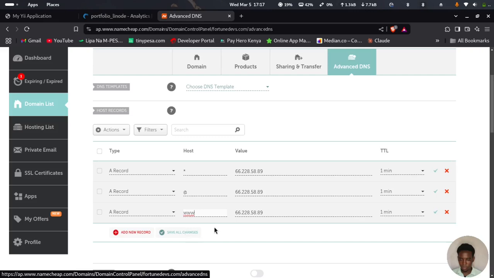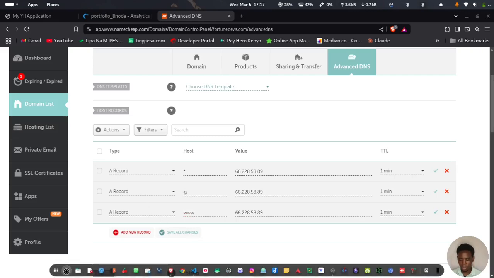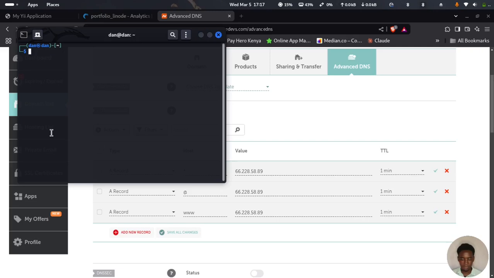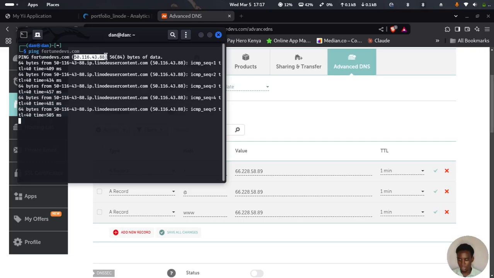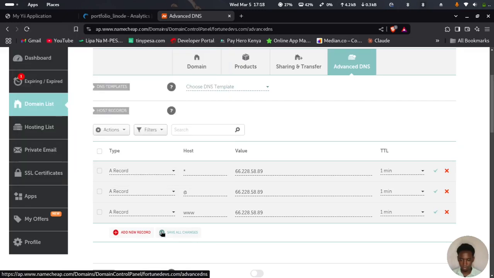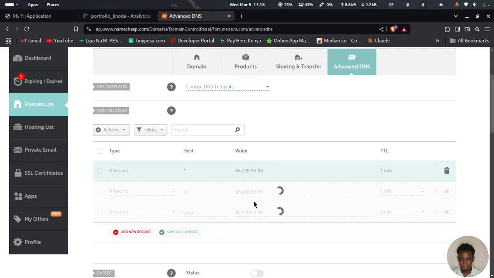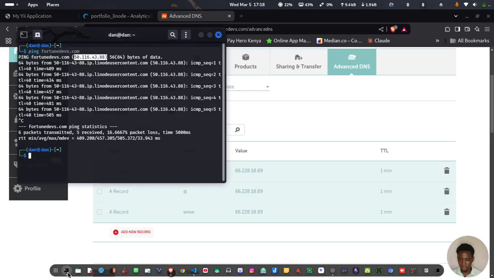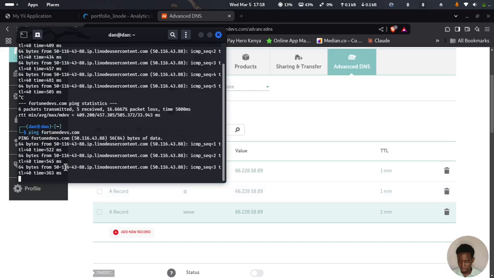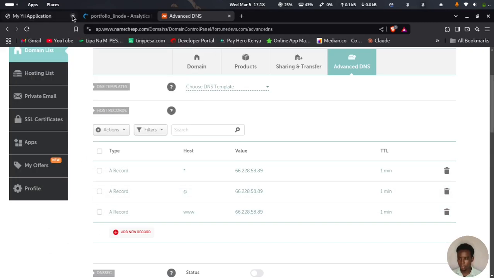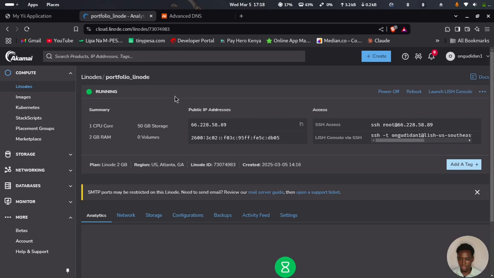So before I just continue, I want to show you something. If I ping this domain name, just ping, you will see it is pointing to this server that has this IP address. Now I'll just save the changes. Now if we try again, I know it won't reflect immediately. Just give it a few minutes for it to propagate. Now if you go back to our Linode, we can see it is running already.